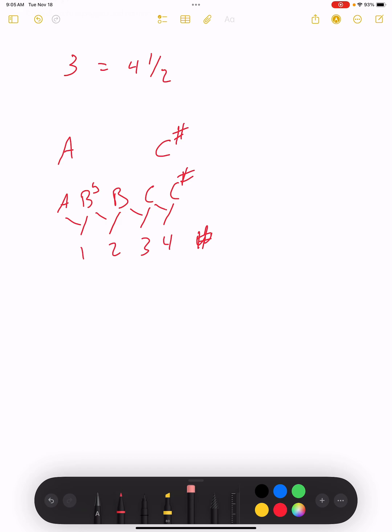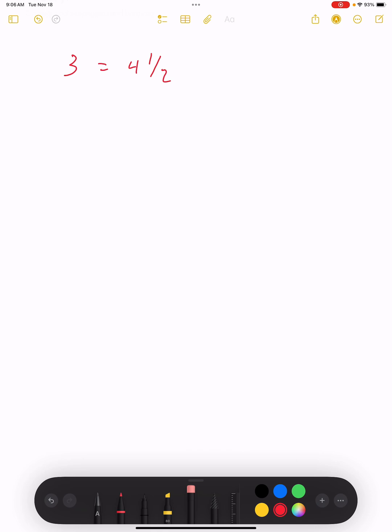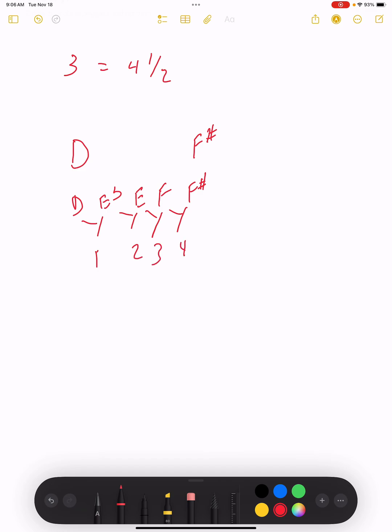Okay, let's look at another example of a major third. Let's try it with D. So you have D, I know the major third would be an F sharp. So we're going to go from D to E flat, that's a half step. E flat to E, it's another half step. E to F, it's a natural half step. And F to F sharp, it's another half step. So you have 1, 2, 3, 4 half steps.